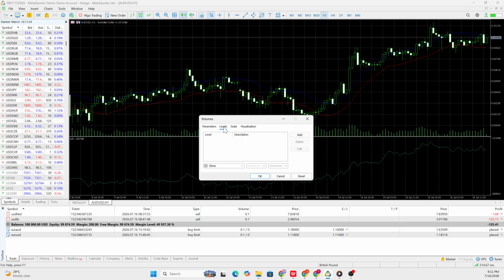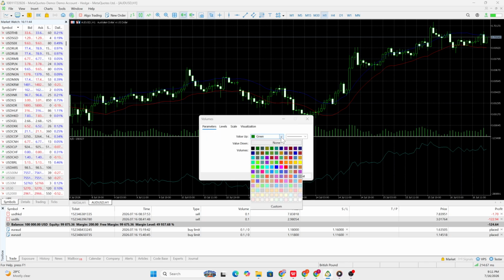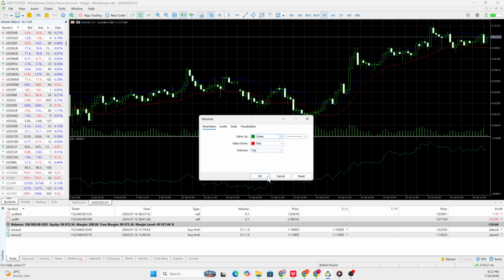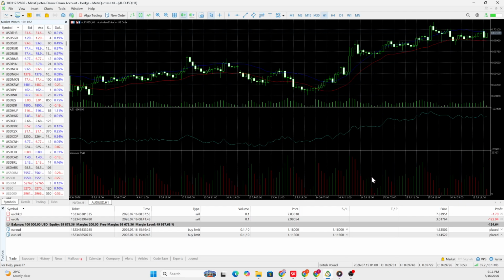If you're happy with the default settings, you don't need to change anything. If you prefer, adjust the colors so the volume bars are easier to see against your chart background. Once you've reviewed the settings, click OK to apply the indicator. As soon as you confirm the settings, the volume indicator will appear in a separate window below your main price chart. The indicator is now attached to the active chart and will display volume information as new price data appears.